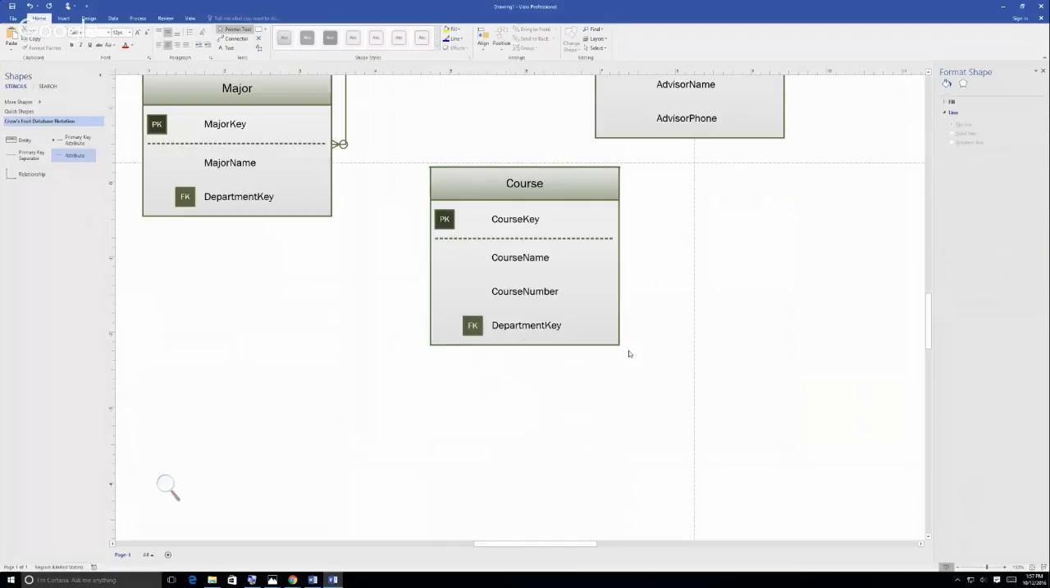So, yeah, there could be other fields in a lot of these. Like the advisor, you probably want more than the phone for them. You probably want their office and etc. So I'm not necessarily putting all the fields in here. I'm just trying to get enough to get the gist of it.